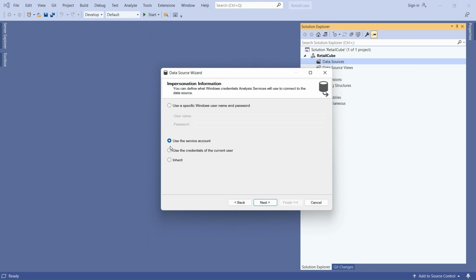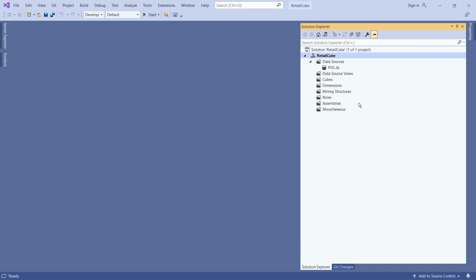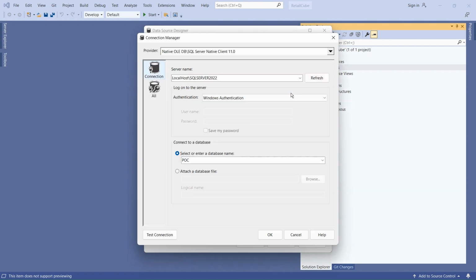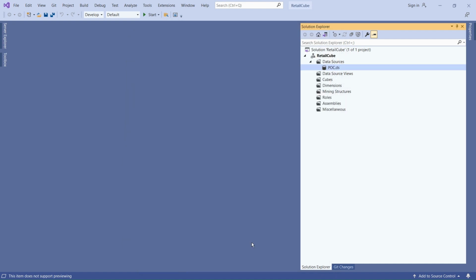Here I use credentials of the current user, and then click next, and then my data source name is the same as the POC. I didn't change anything. You can see whether it's built or not by double clicking on the data source. You can see one more time whether the server name and database name are correct, and then click test connection. Once the test connection succeeds, we are good, the data source connection is created.